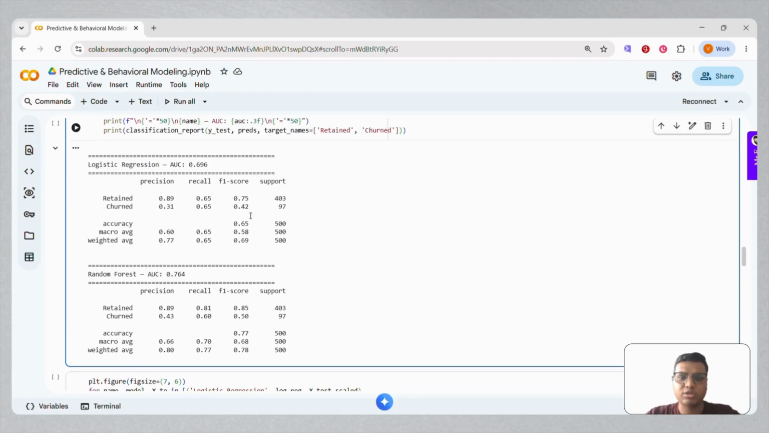So first up we have logistic regression, which has given us a score of 0.696. Now a quick understanding of what this AUC is: basically it's a score out of 1 that tells you how well a model separates will churn from won't churn. So a score of 0.5 would be like a coin flip where it's pure guessing, but a score like this, 0.696, is decent, not great though, but decent.